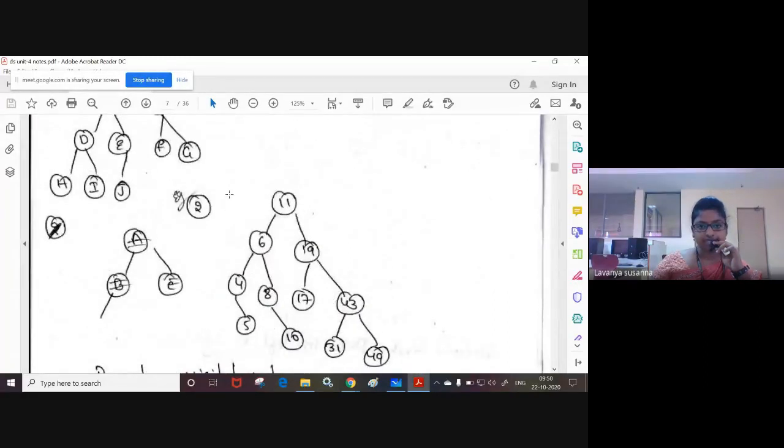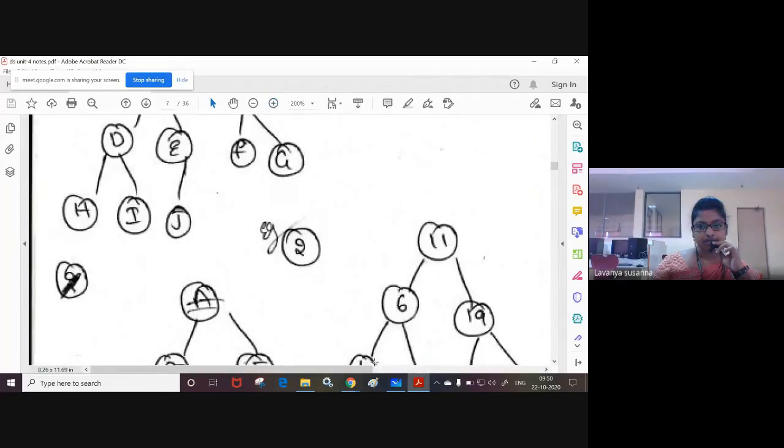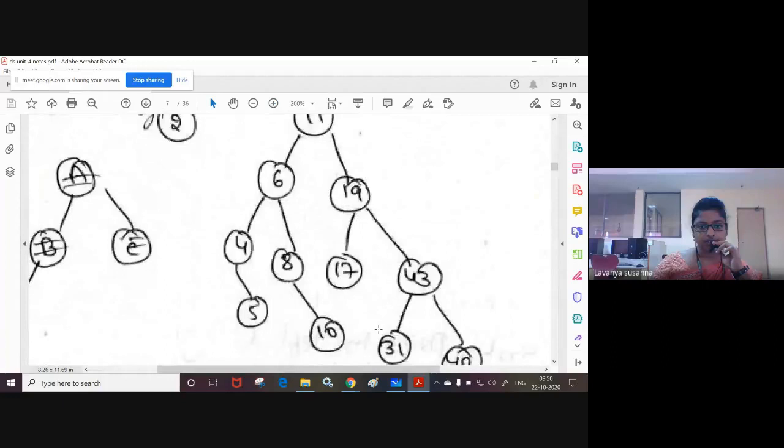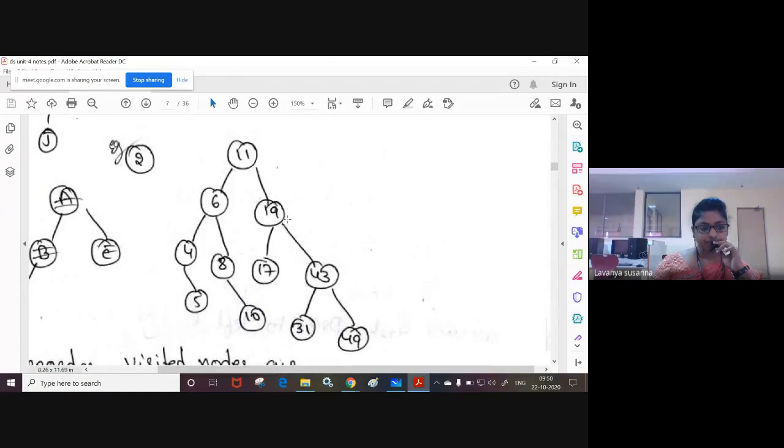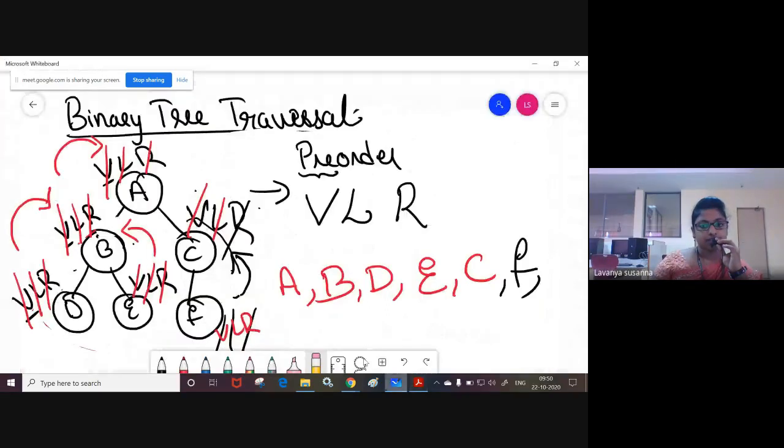This is your homework. Next example. Note down this tree. 11, 6, 19. This is your homework. You need to do the pre-order. That means just write down visited nodes only. Pre-order traversal means you are visiting each and every node. In which order you are visiting, that you need to note down. That is a solution, just like this. See here, visited nodes A, B, D, E, C, F.